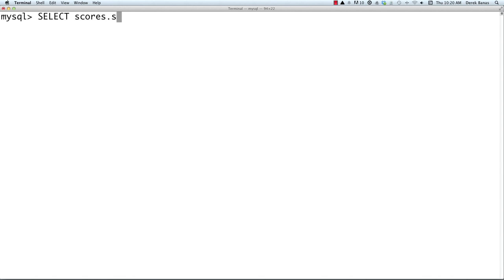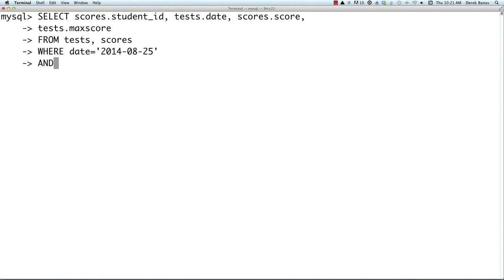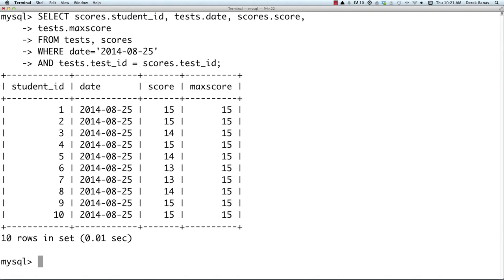So we're going to go scores.student_id, tests.date, scores.score, tests.max_score, and then we're going to say the two different tables we want to join, the condition, and then and tests.test_id is equal to scores.test_id. And there you can see the same data.